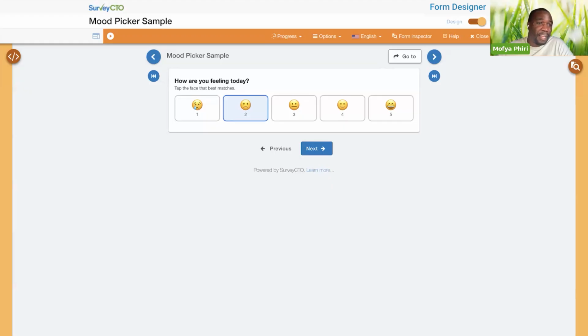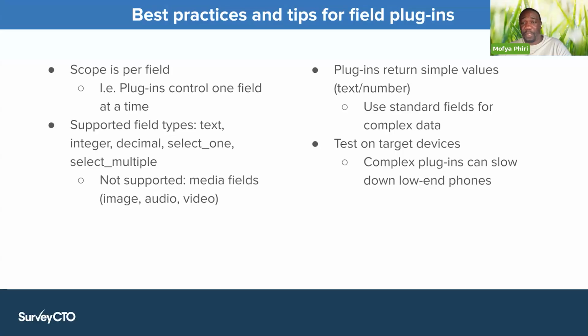We are happy to dive into further discussion around this. But just to close it off, I just wanted to touch on a few practical tips, especially now that the bar is much, much lower. There are a few things that you need to keep in mind when you are testing or when you have created your field plugin. So first of all, think about the scope.